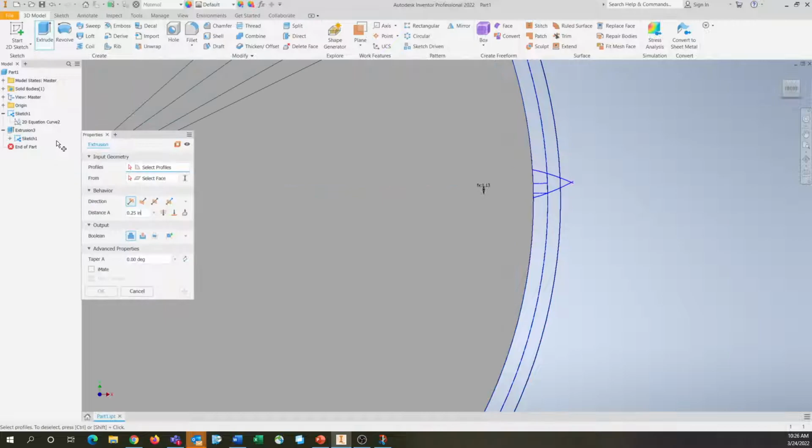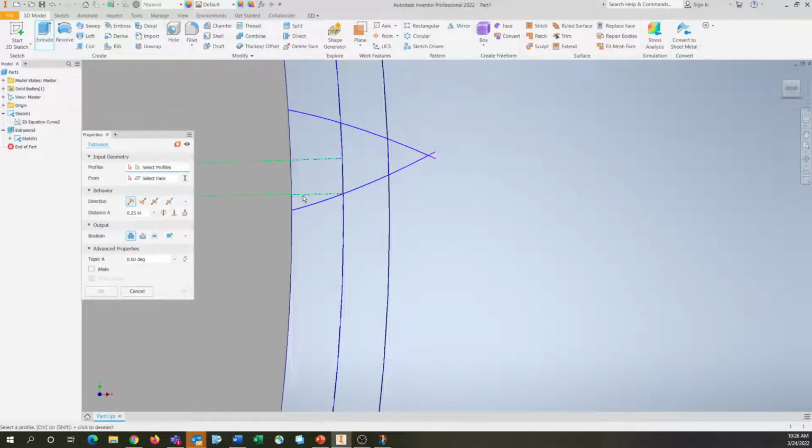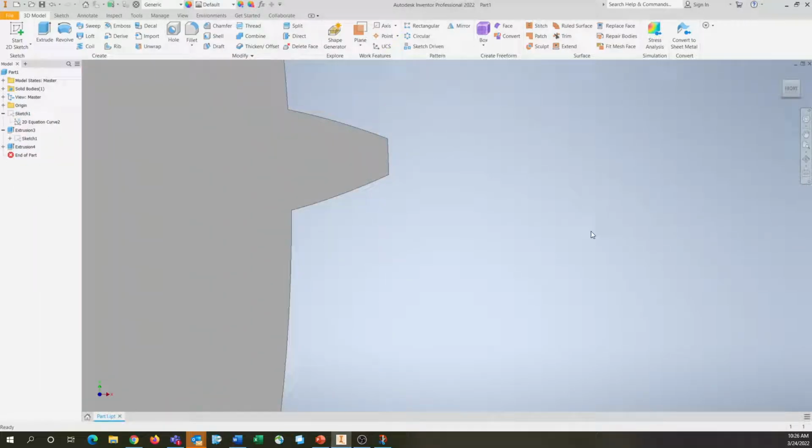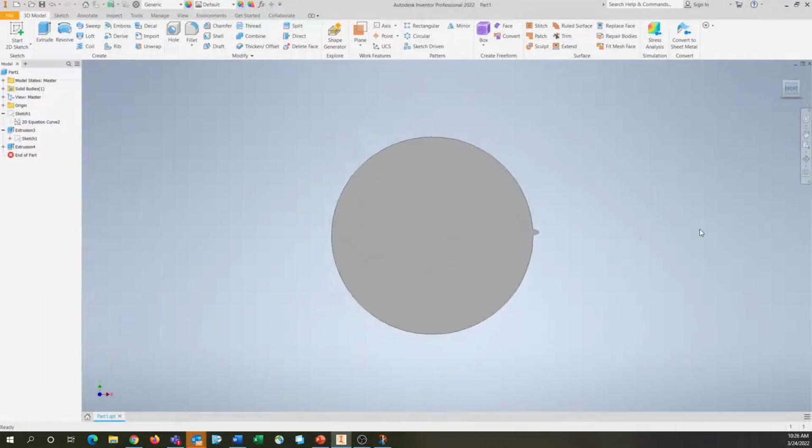So repeat extrude on that sketch, and now I'm going to zoom in and grab the gear tooth. So that's my gear tooth, same thickness, put it in. And now we'll turn the visibility on my sketch off so I can start to see this is turning into a gear, right?